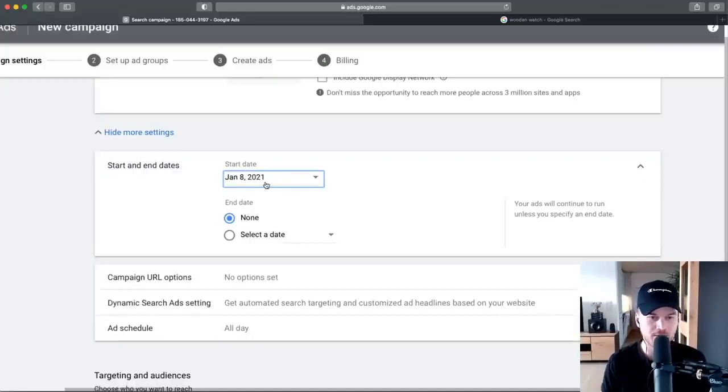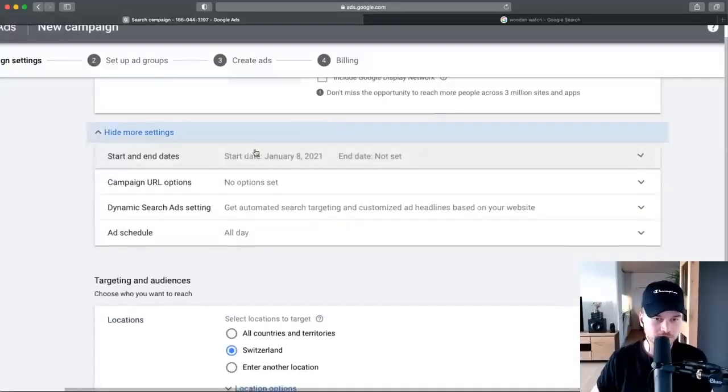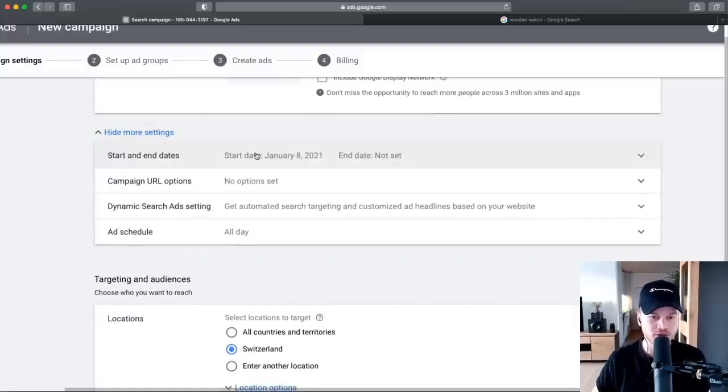I'm going to do everything manual. So I'm going to start it manually. I'm going to end it manually. So start date is today, and then end date none. If the ads don't work, I'm just going to turn it off manually. And I would highly recommend to do that as well.